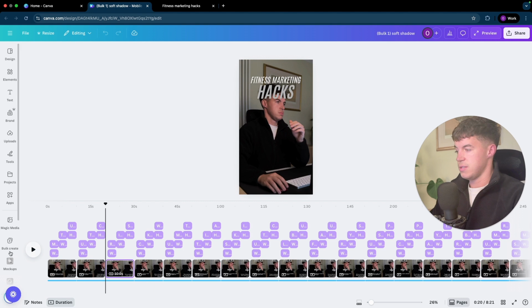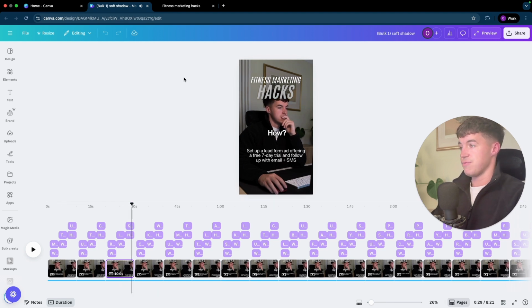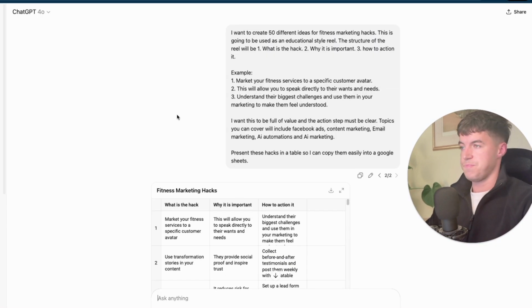Now, hopefully you can see the template here. And simply all that is changing is the information underneath the what, why, and how. Okay, so it's a 3-step and a 3-stage video. And the way that we do this is through ChatGPT. So here is the prompt that I have used to generate this video.